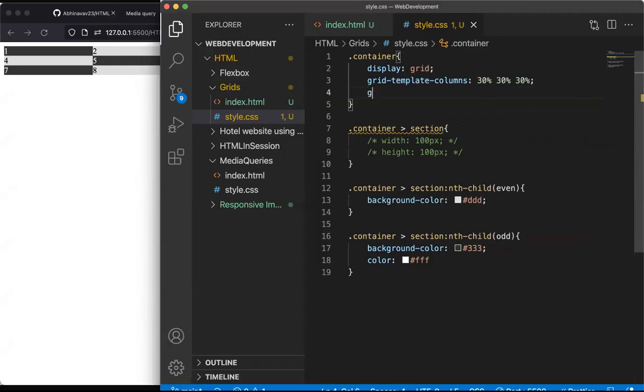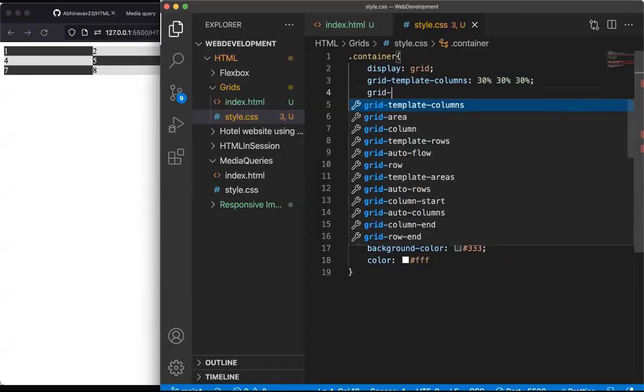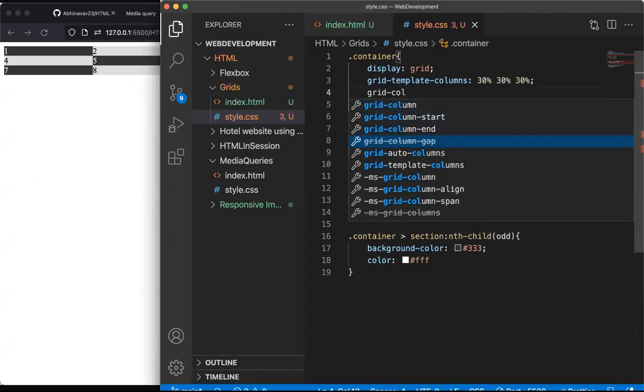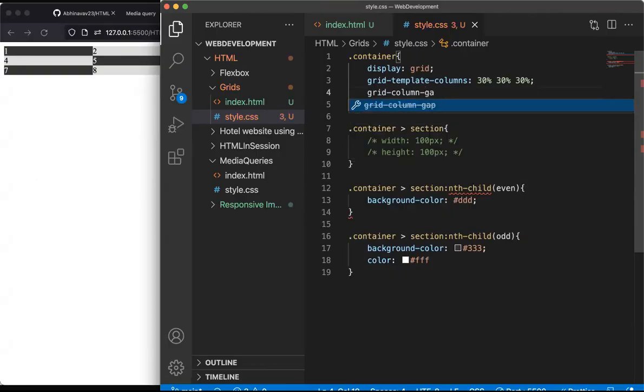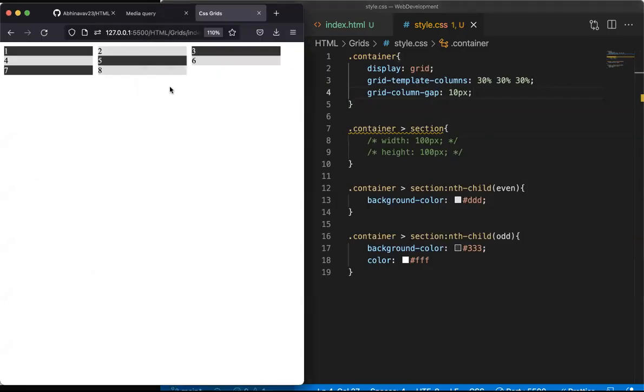So here I can say grid column gap. Let's say 10 pixels. As soon as I do this, what happened? Can you see a separation between the columns? Yes, sir. Now, as I gave 10 pixels, these are separated by 10 pixels.